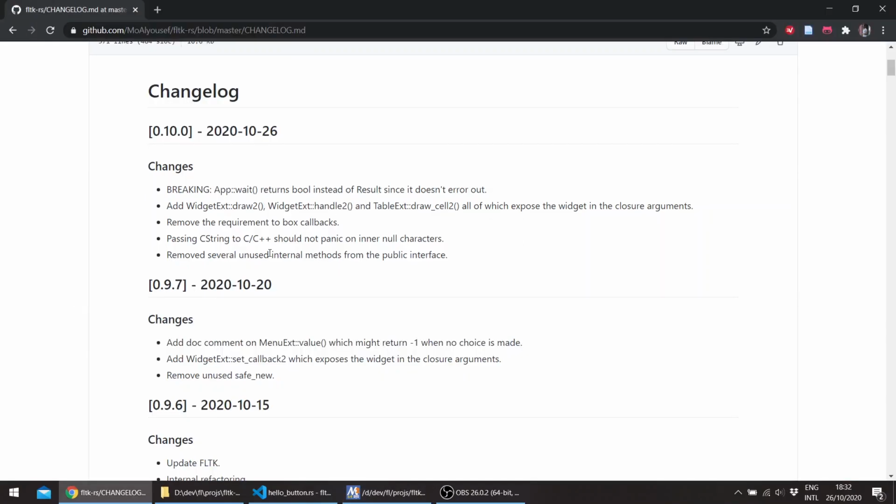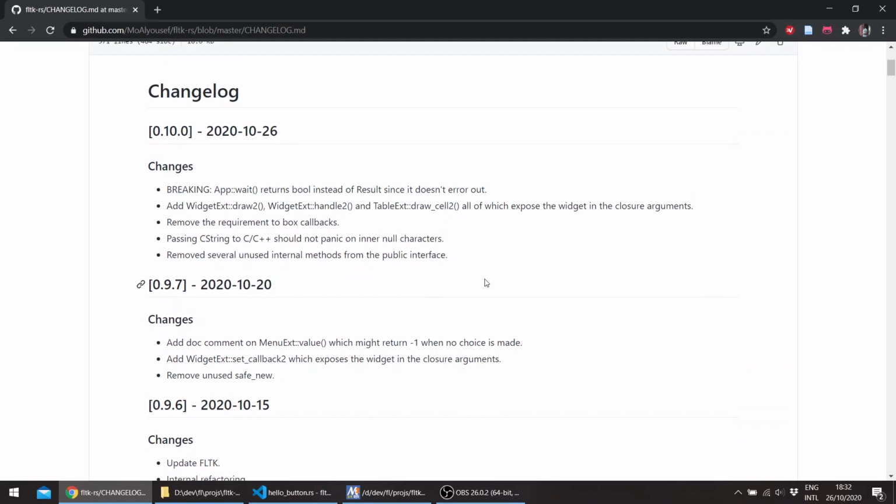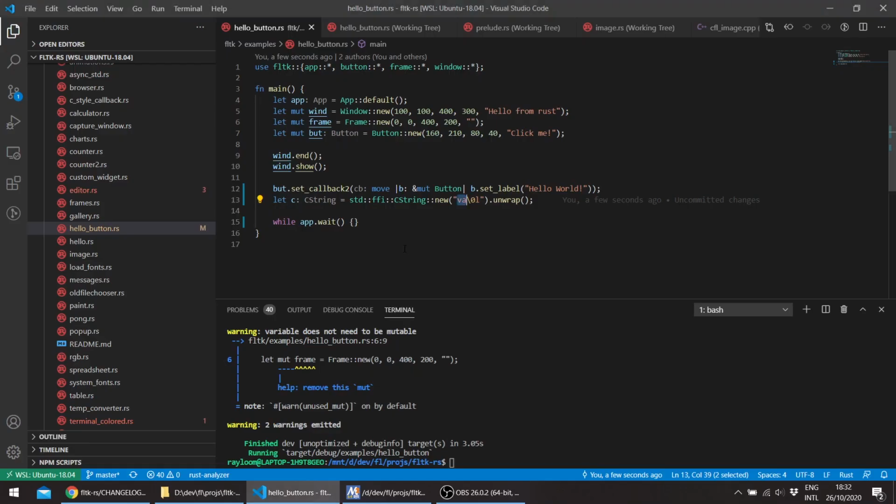automatically. And I've removed several methods which were internal to the traits themselves and weren't supposed to be in the public API. So hopefully these are all unsafe and unstable methods, so hopefully they weren't being used. So for the moment, the only breaking change was the removal of the unwrap after wait.